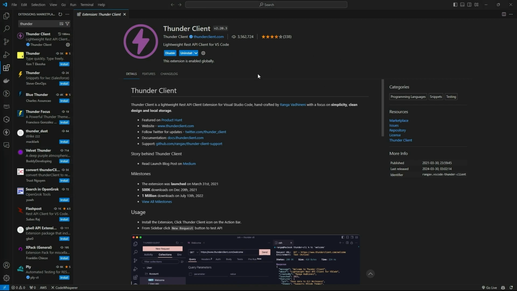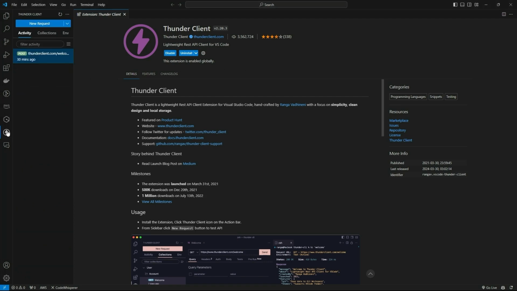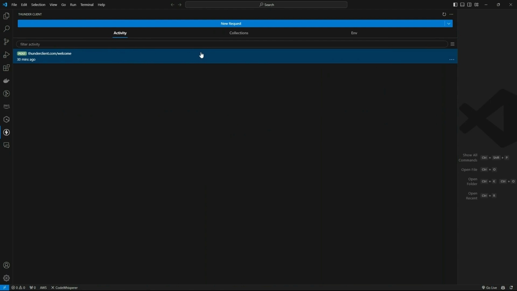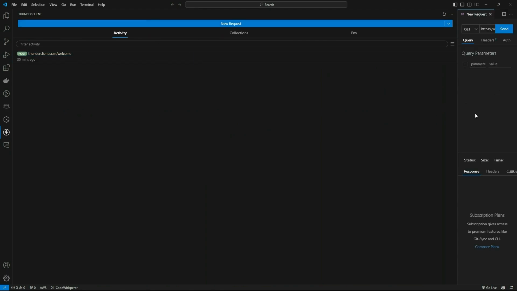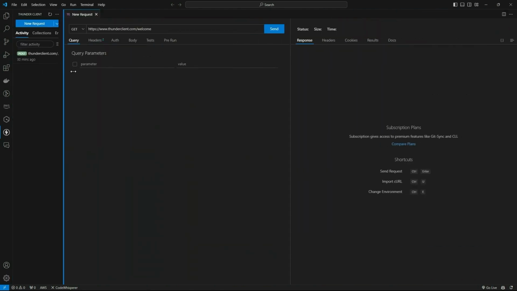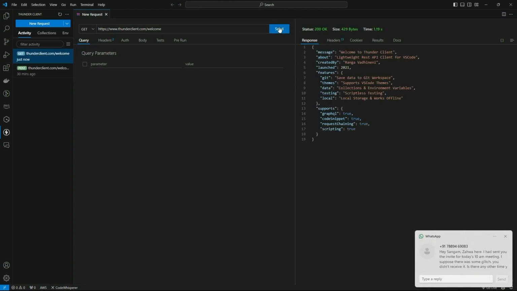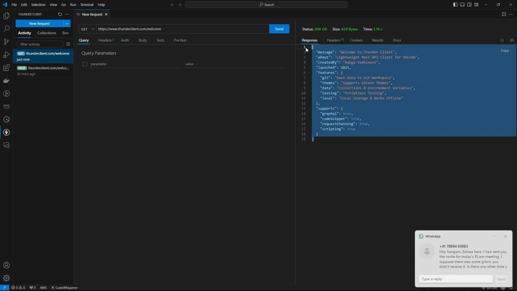And after installing, on the left side here you can see ThunderClient. You can click it to run it and get into it, and inside this you can extend this and put in a new request. For example, you can see here by itself, as an example we're sending a POST request or GET request to the ThunderClient welcome page, and yeah, as you can see it's working.